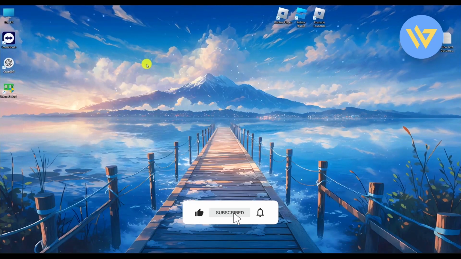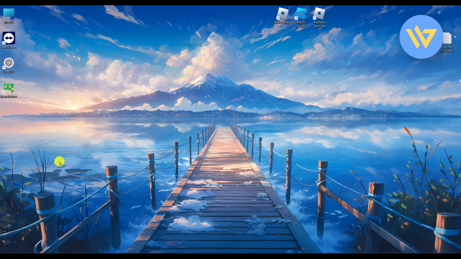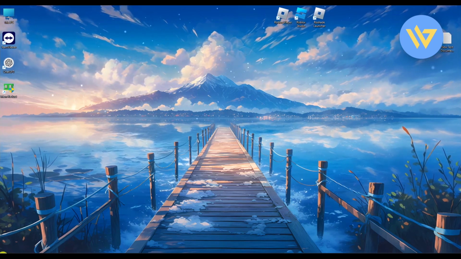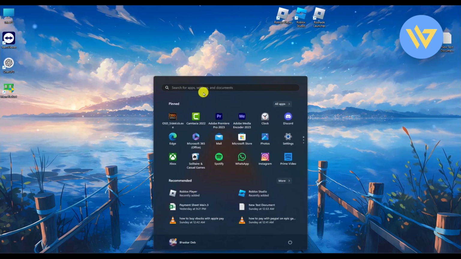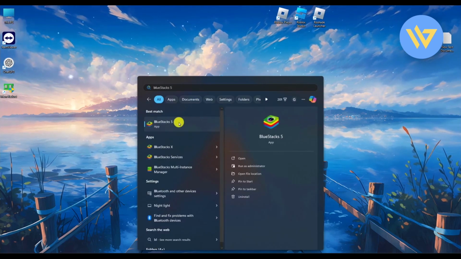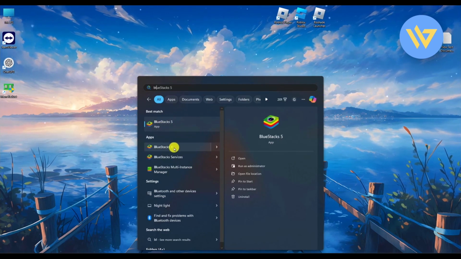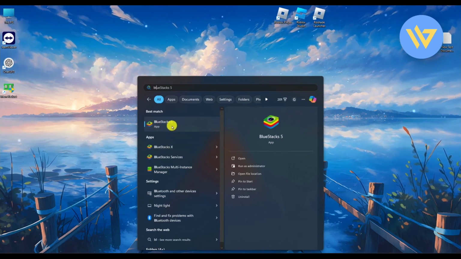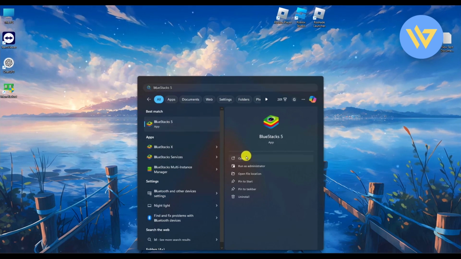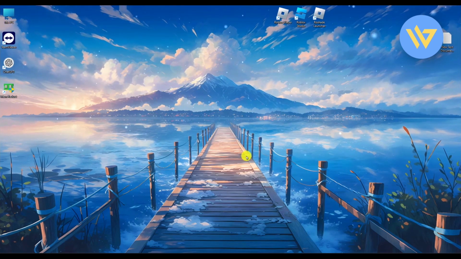Now once the installation is complete, you should be able to see the shortcut on your desktop right over here. Or if you're unable to see that, go to the start menu and just simply search for BlueStacks. And you should find BlueStacks in whatever version you may have. So make sure not to open BlueStacks X, just simply open BlueStacks and whatever number you have. Click on open. Now, it will again take time to load, so be patient.